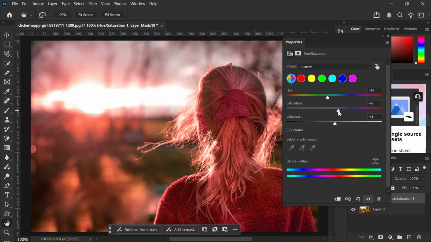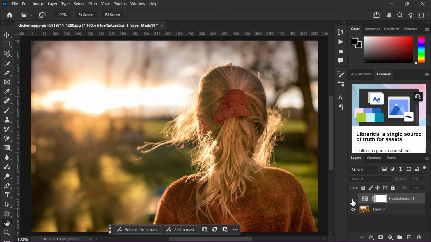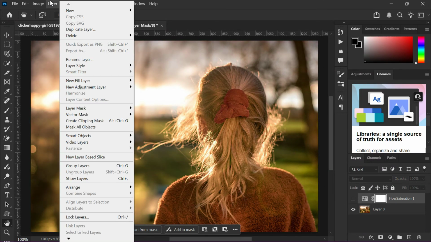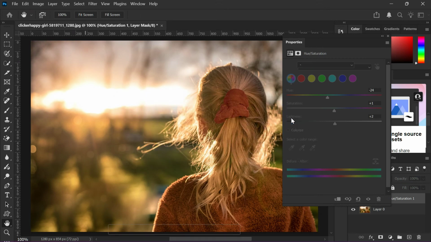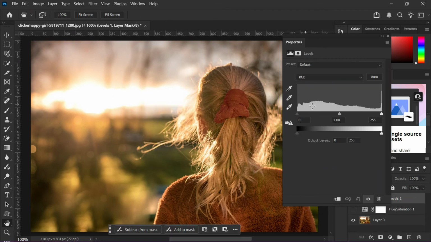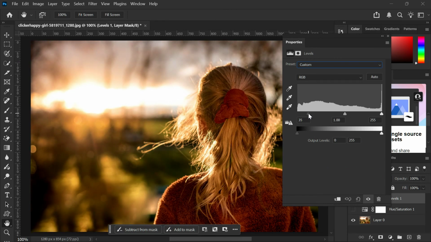Next, let's look at levels, which is one of the fastest ways to fix brightness and contrast in a photo. To use it, go to Layer, choose New Adjustment Layer, and then click Levels. You'll see a histogram along with three main sliders underneath it. The left slider controls the shadows. Moving it toward the center makes dark areas deeper and more defined.